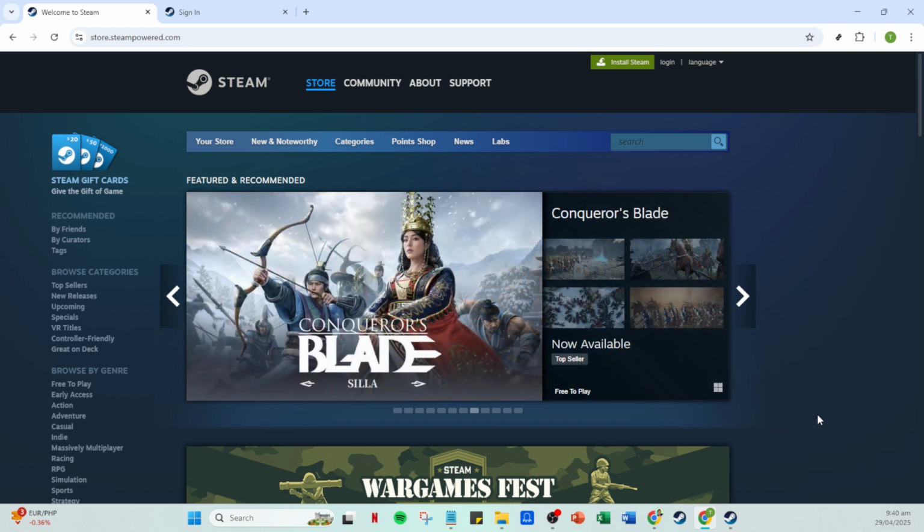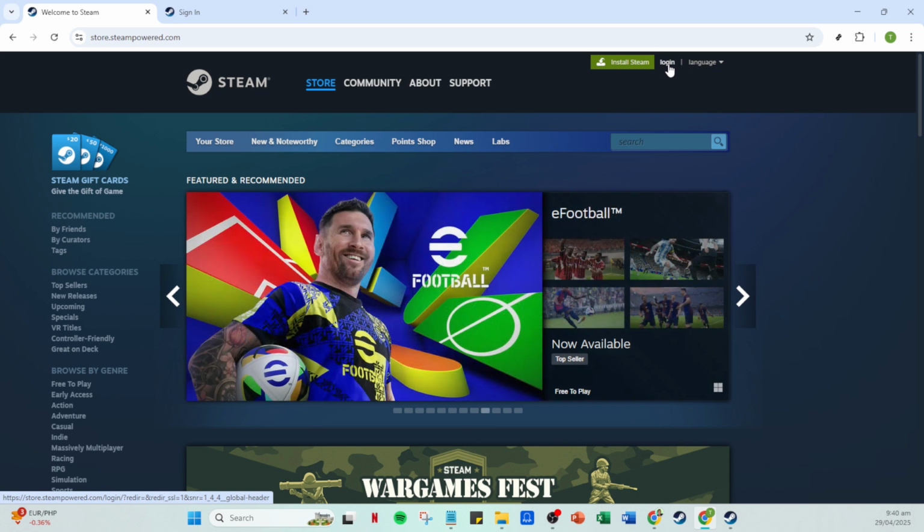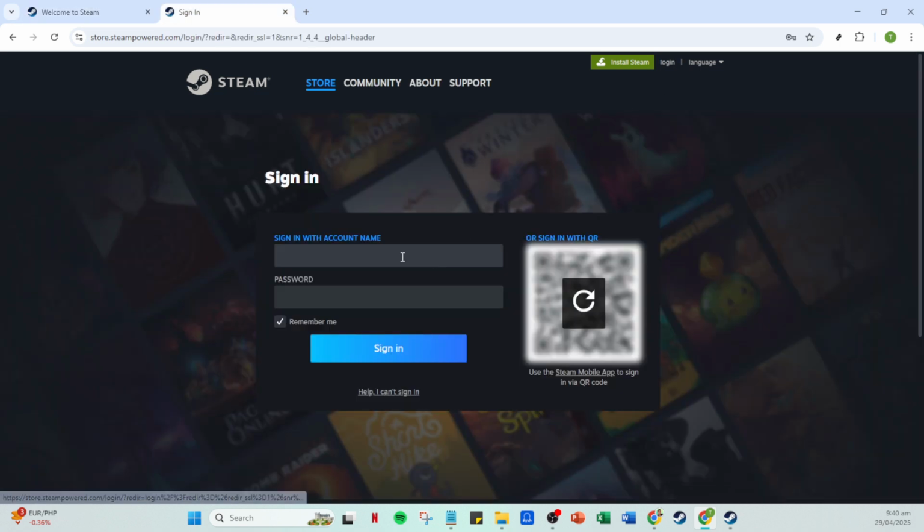First, make sure you have your Steam app open. If you're not already there, go ahead and start it up. If you're already logged into your account, that's great. If not, just go to the login page. Here, you'll need to enter your account name and password. Once that's done, simply click on the sign in button to access your account's dashboard.